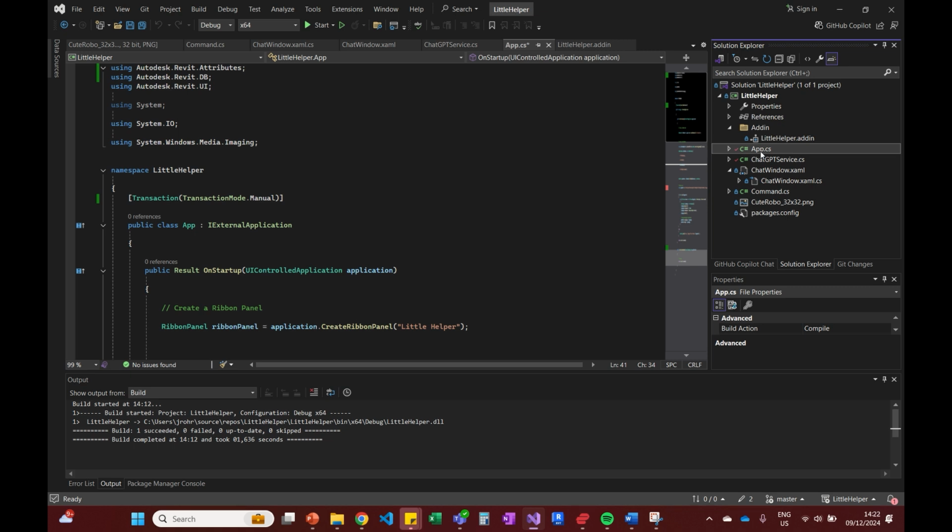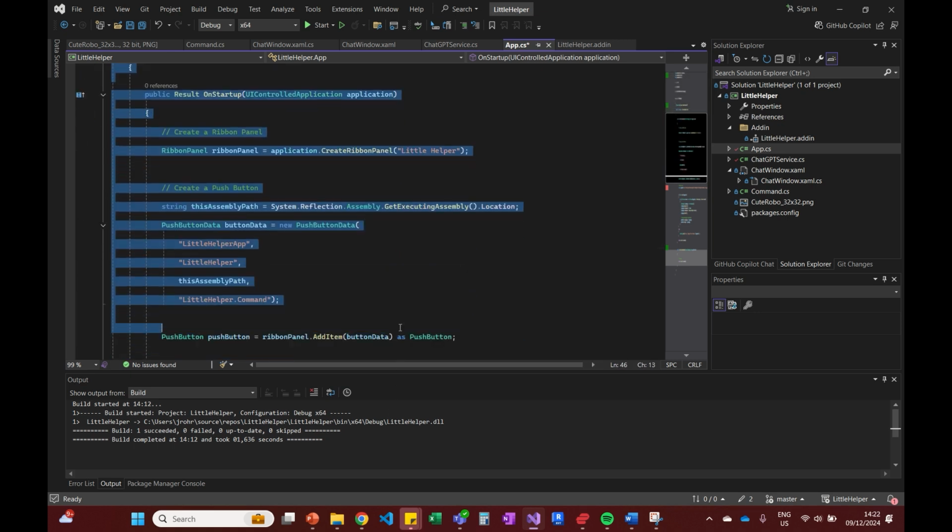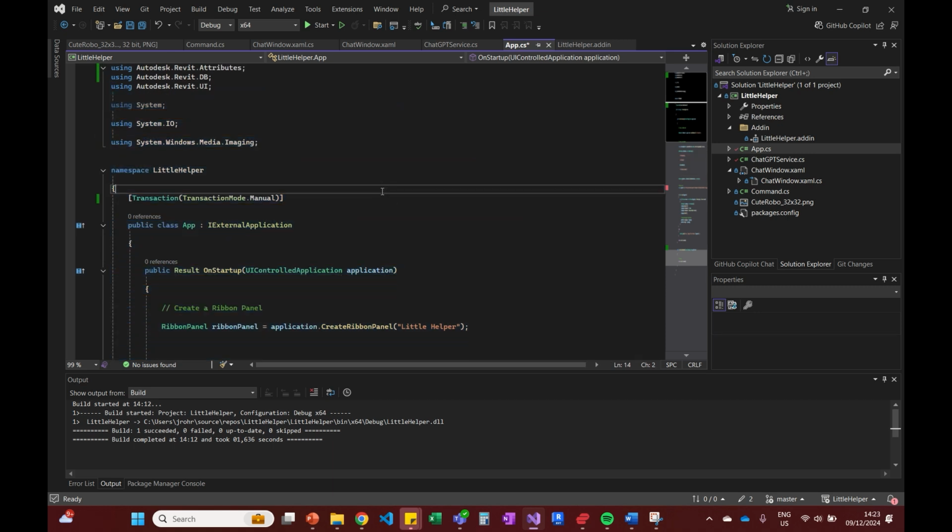So, if we start looking at the app file, I'm not going to go through each line of code one by one. I want to rather talk about the functionality so you can understand what's happening, and then you can on your own look at the code one by one to understand it better. But basically most of this code that we have here you would use for any plugin that you want to make for Revit.